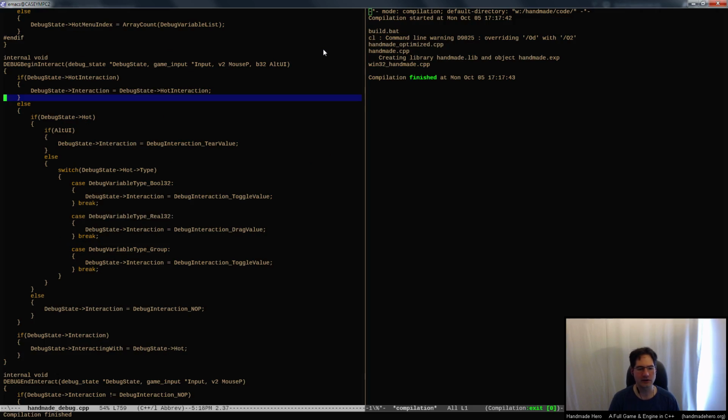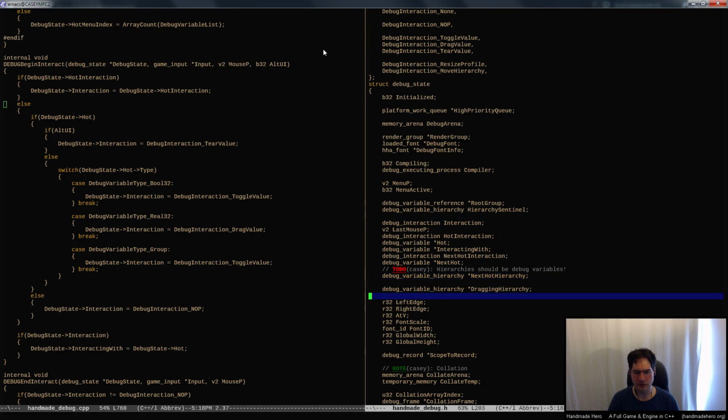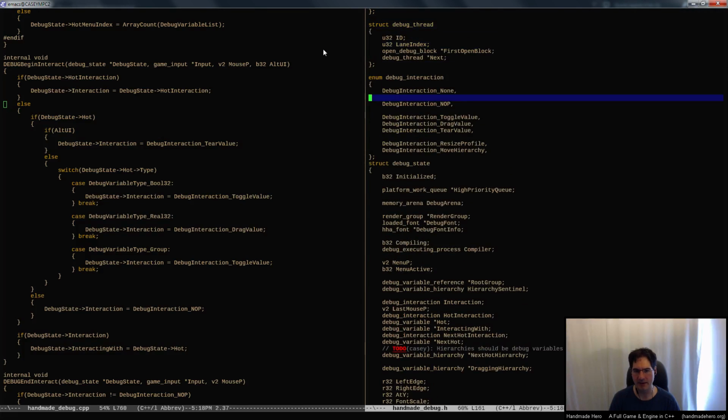So the first thing I want to do is, we have this loose concept here where we've got this notion of what kind of interaction is happening and who it is happening with, but it's all implicit in all of these things. We have the interaction and what the hot interaction is, and then who we're interacting with and what the hot variable is. We've got a lot of stuff. What I'd like to do is take a step back there and figure out a good way to formalize that so that we wrap it all up into something a little more logical.